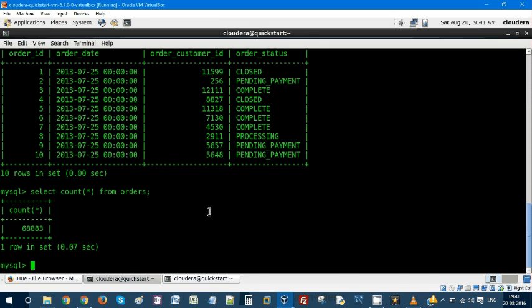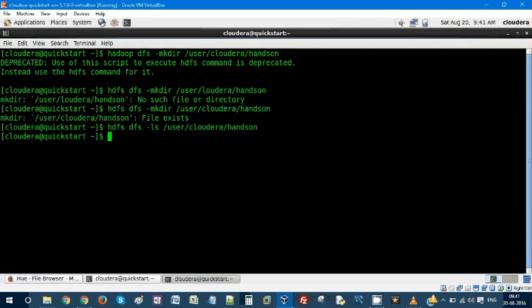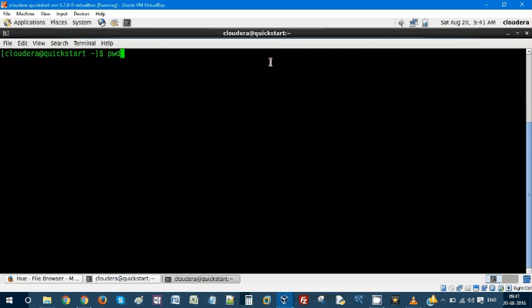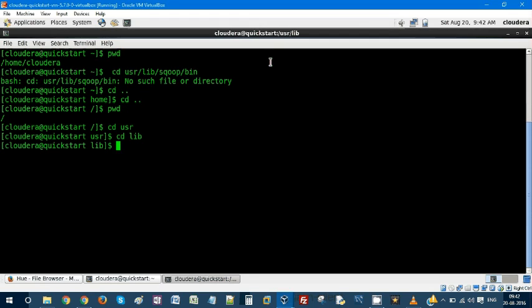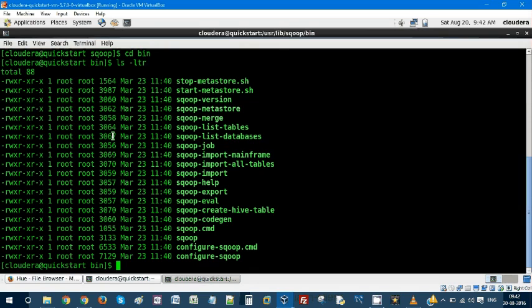So coming back to Sqoop, and see the path from Cloudera. Need cd /usr/lib/sqoop/bin. Log in into Sqoop, cd bin, ls -ltr. Okay, from here we can execute all our Sqoop commands.